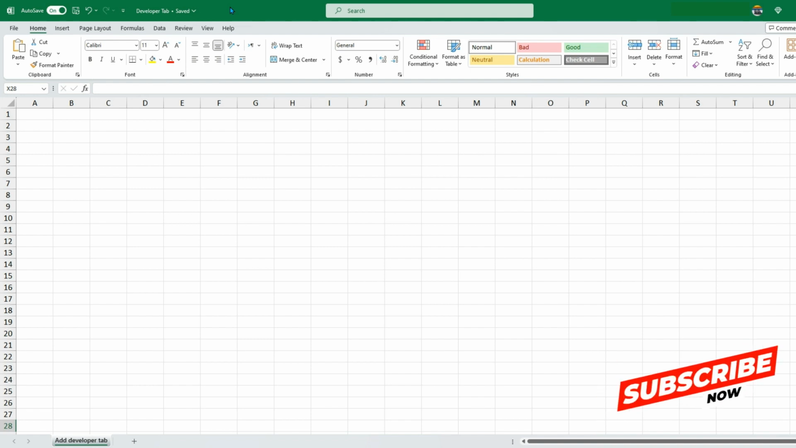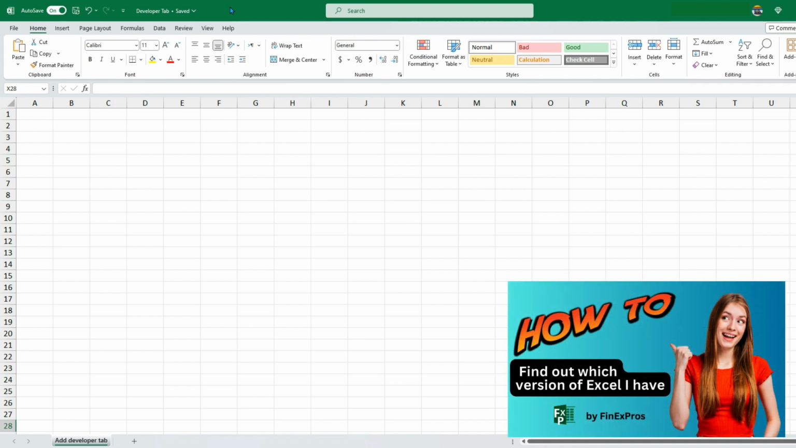First things first, open up your Excel workbook. Whether you're using the latest version or an older one, the process is quite similar. For this demonstration, I'll be using Excel 365, but don't worry if you have a different version, the steps are almost identical. To discover the version of Excel you're using, kindly explore our channel for guidance.